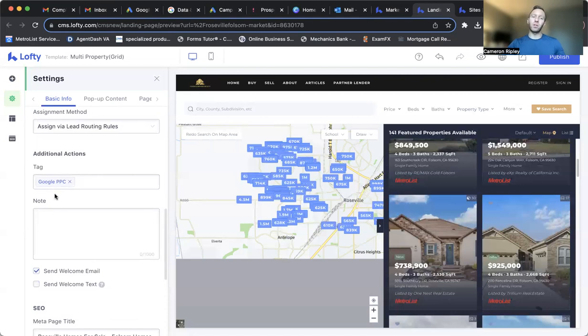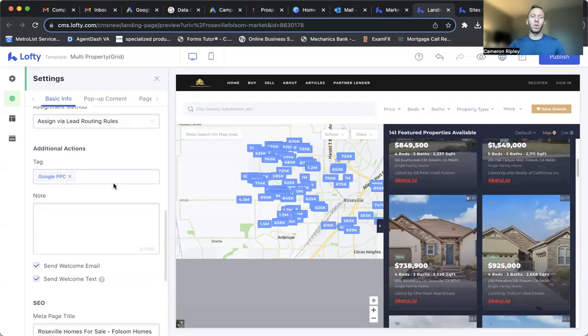Because what's nice is I can also create triggers. So yes, they get a welcome email. I could do a welcome text as well. I can also create a smart plan, or drip campaign, whatever you want to call it, so that when any lead comes in that has a tag Google PPC, and I could create another tag that says investment property, so Google investment, it immediately will send them emails about different loan products like DSCR loans, whatever it might be.